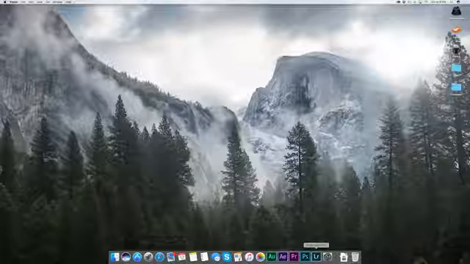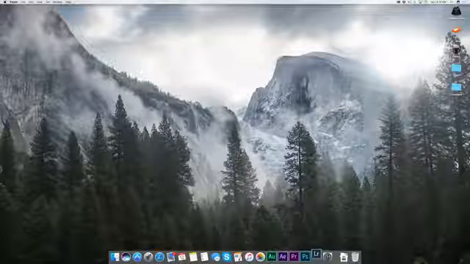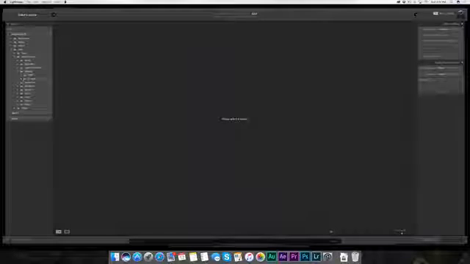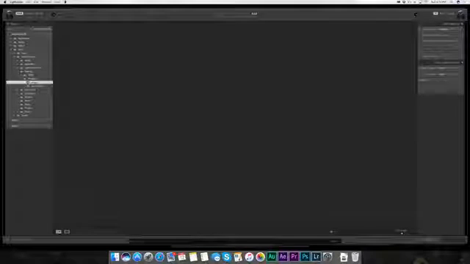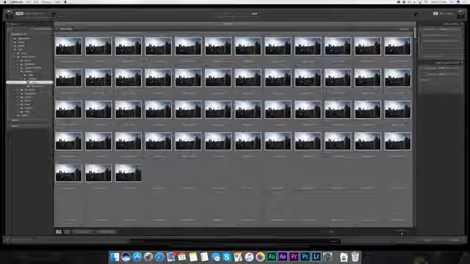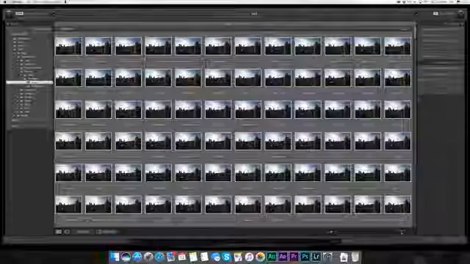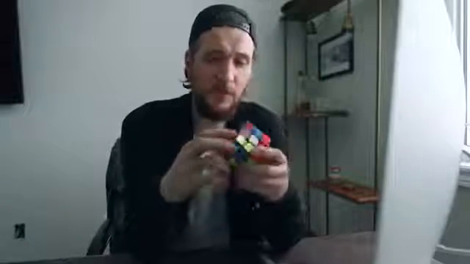Open up Lightroom. One week later. Import, desktop, time-lapse, images. Yep, it's a lot of images. Once you have them all selected, click import, and then you wait. Go crack a beer, or ginger beer. Or don't crack anything. We crack your knuckles. While we wait for this to import, I'll solve the Rubik's Cube.